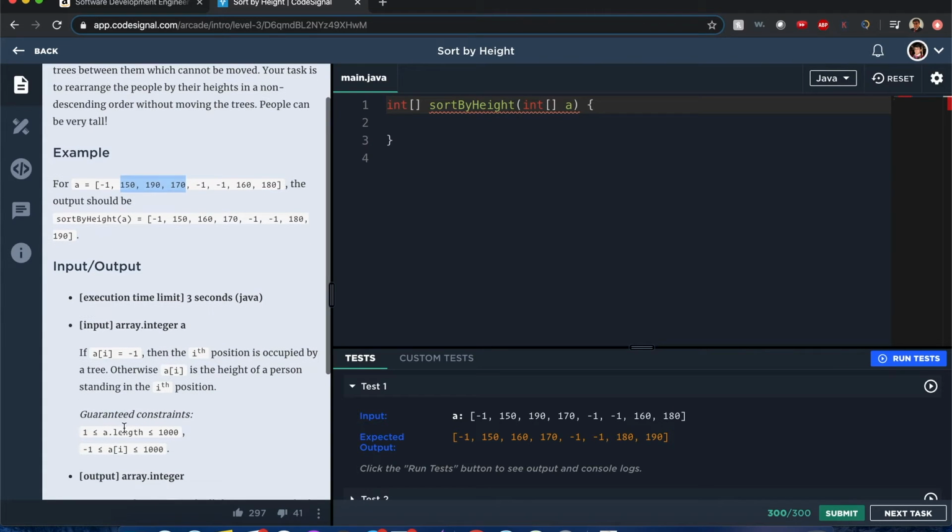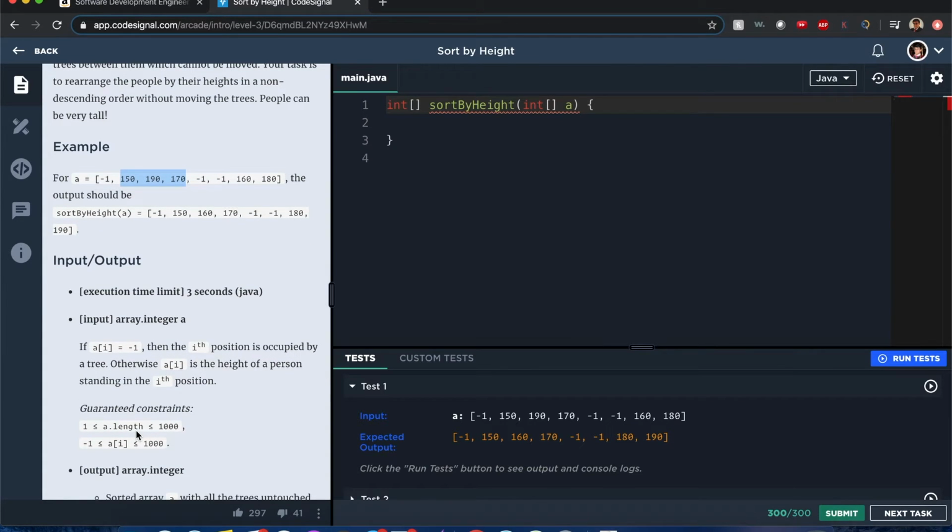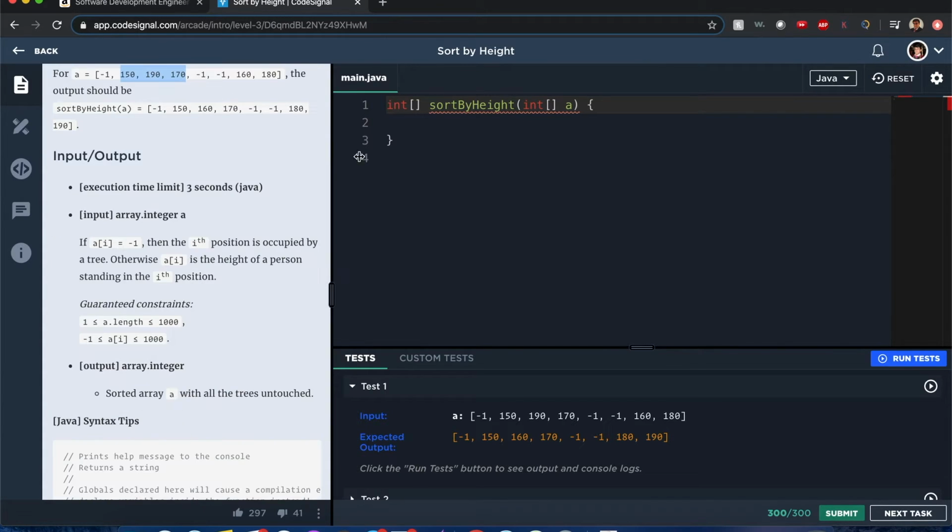You can see here the constraints. The array can have up to one array value, and the values can be -1 to whatever. It could be a high number. All right, so let's solve this one. I tried doing a quicksort, and I'm having trouble doing quicksorts, so I'm going to do what I do best: insertion sorts.